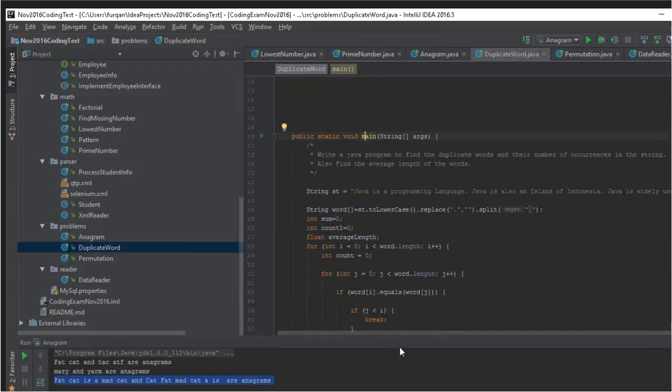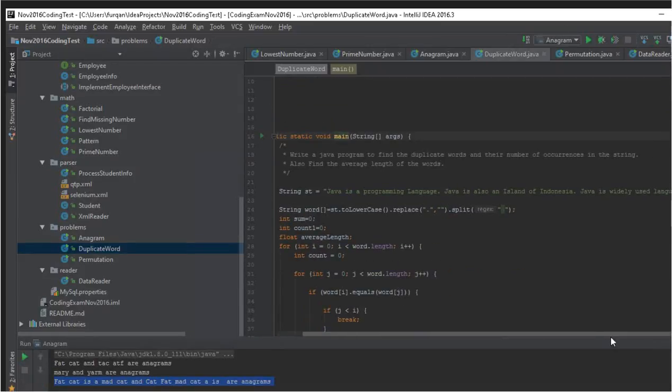So we have a string he gave us: Java is a programming language. Java is also an island of Indonesia, and Java is widely used language. So we have to find the duplicate words. We had to count how many duplicate words there were, count the occurrences and also find duplicate words by themselves.